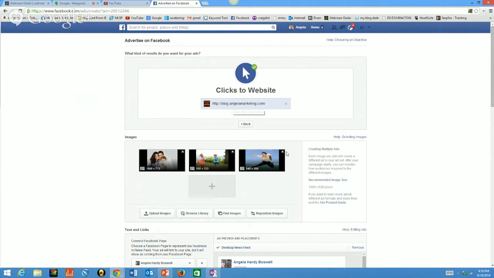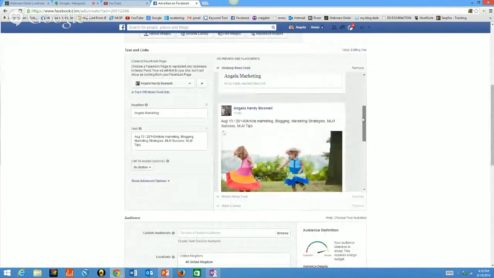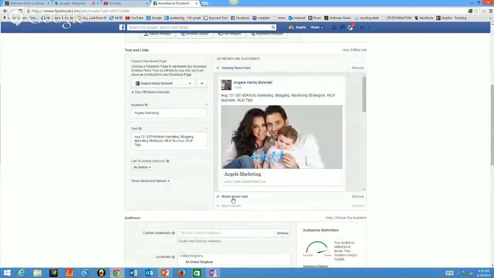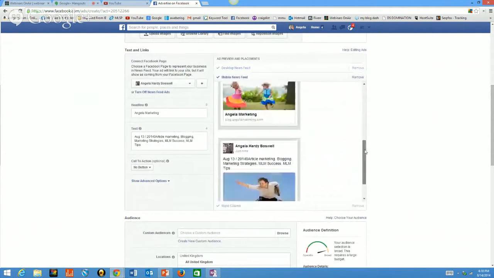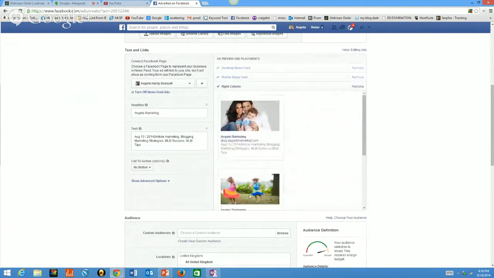So we've got our website there, we've got our images, and we scroll down and you can see what they're going to look like. So we can see what the images are going to look like on the desktop news feed. You can see what they're going to look like on the mobile news feed. And you can see what they're going to look like in the right-hand column.